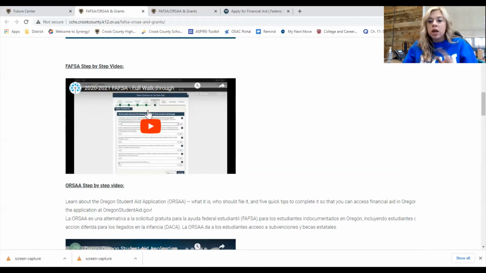So it's not just the FAFSA application. And yes, it would be nice to just be able to use it, but this is just how they do it. And so you want to make sure that you reach out to the school if there is a significant change. If there isn't, then that's okay. We'll just look at that. But this goes over all that information.